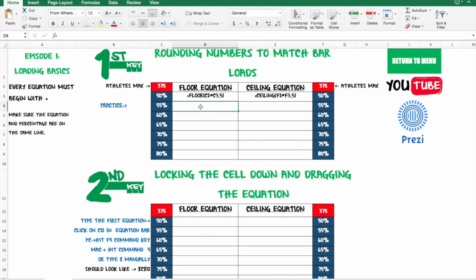Just as a refresher for you guys, I'm just going to walk through this again one more time so we can do it in detail. All right, you're going to start every equation with an equal sign, and then we want to use the floor equation, so I'm going to type that in, floor. And typically with Excel, they show you exactly what you're going to need. So it really makes everything foolproof.